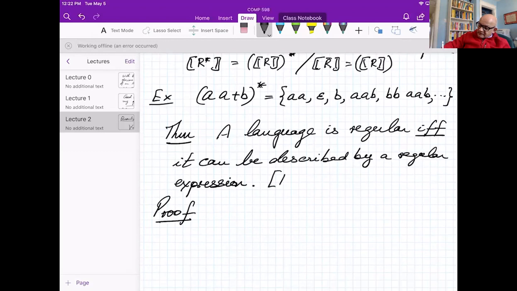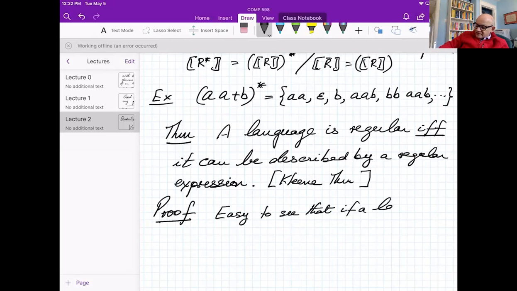So this thing is often called the Kleene theorem. It's a bit silly to call it the Kleene theorem because he proved so many theorems. But for some reason, the name has stuck with this one. Okay, so it's easy to see that if a language is described by a regular expression, it must be regular.